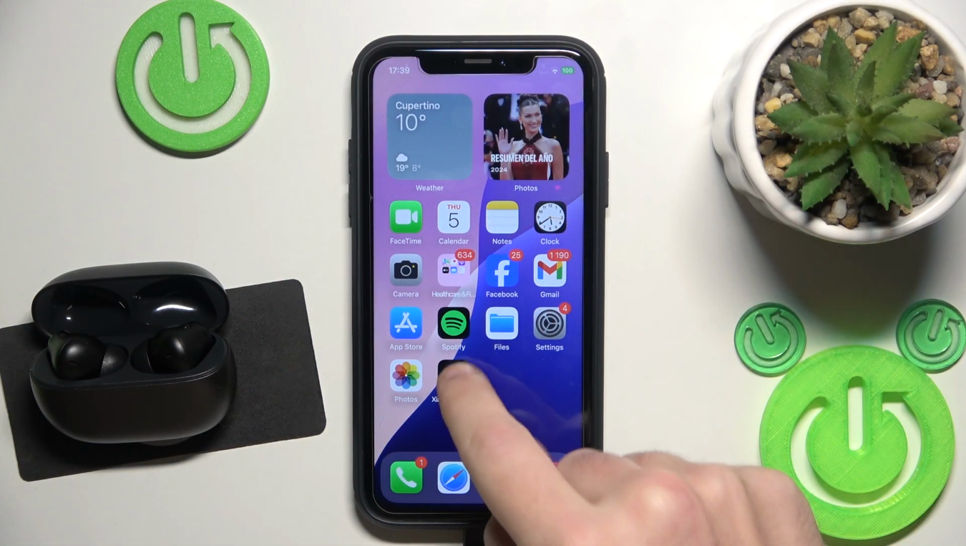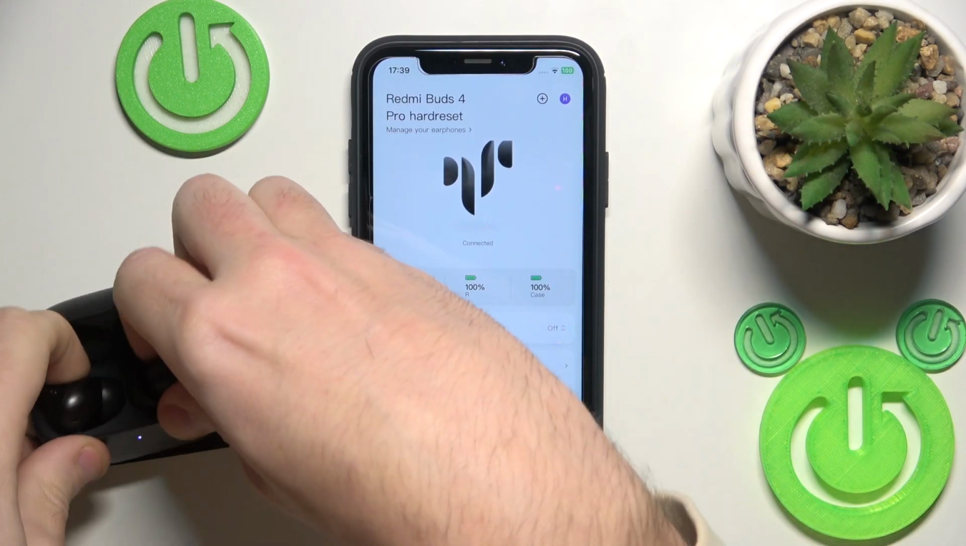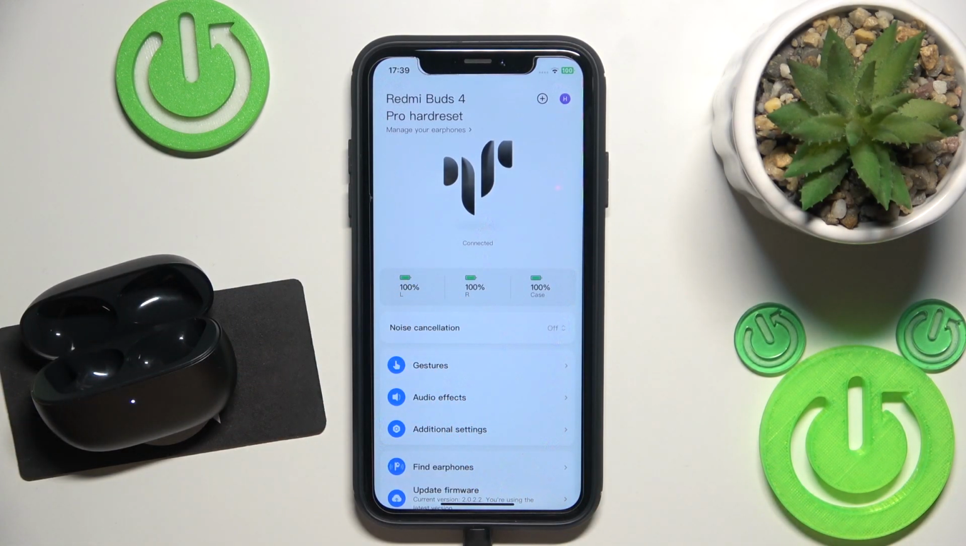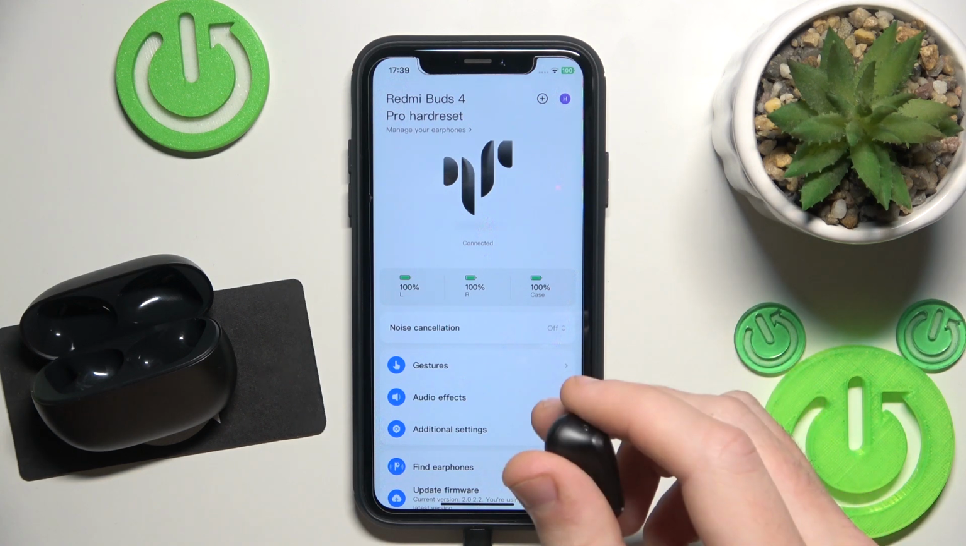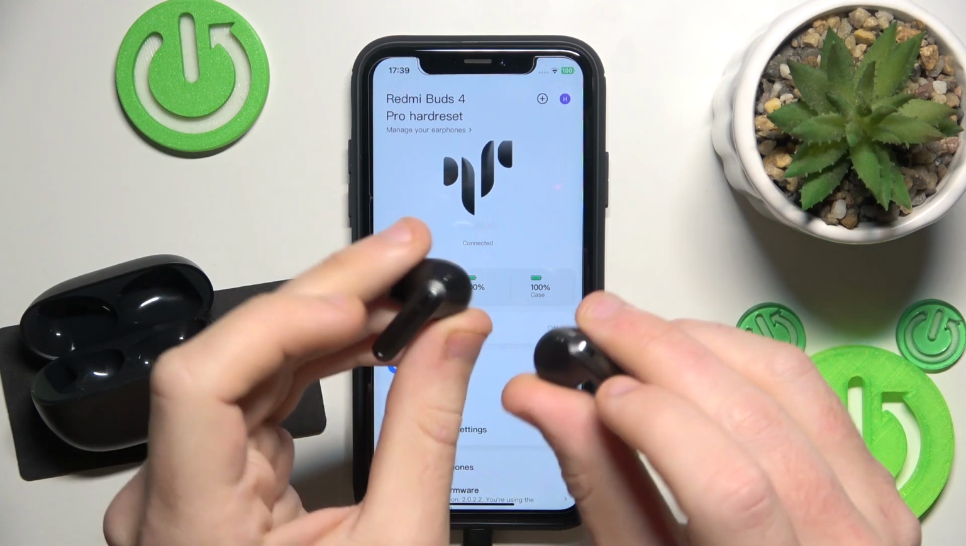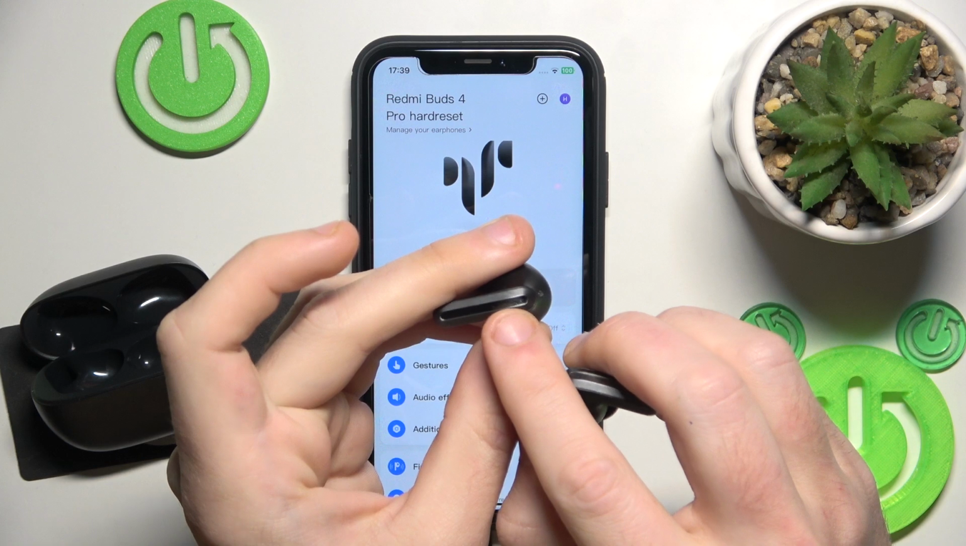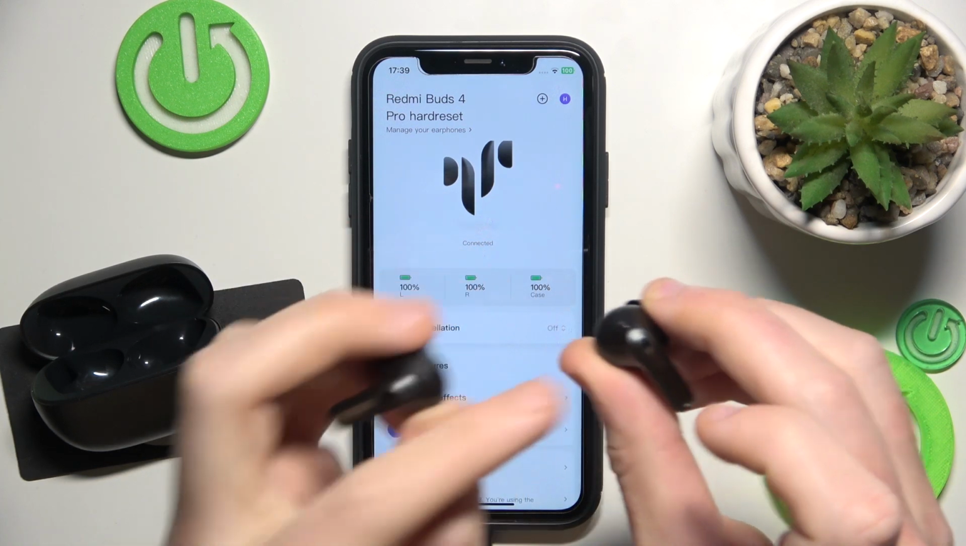You have to start by opening the application, and now you have a few options how to do it, in the application or by gesture. So if you want to use gesture, the touch area is located right here.